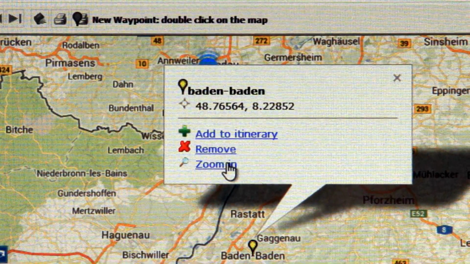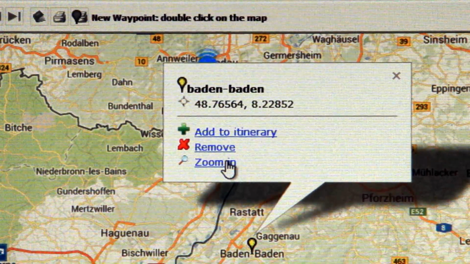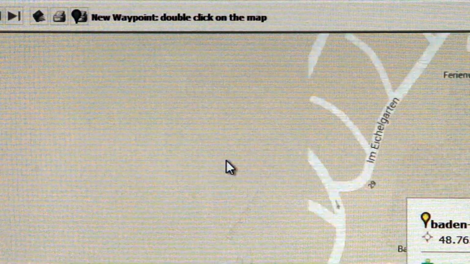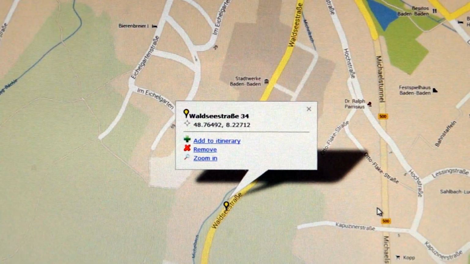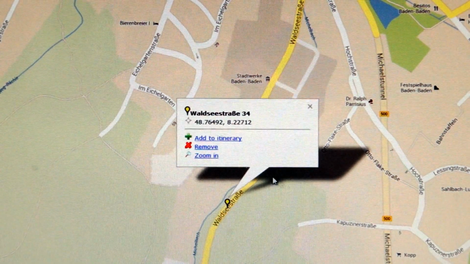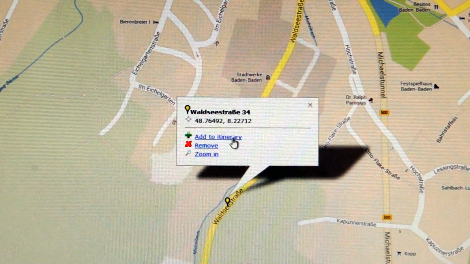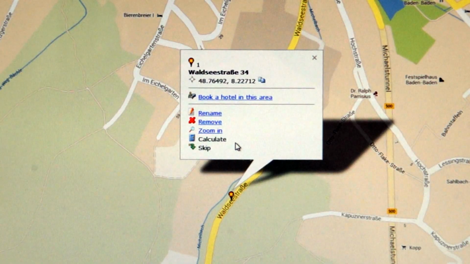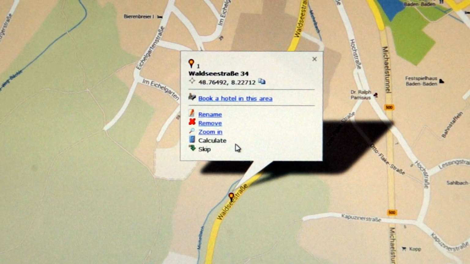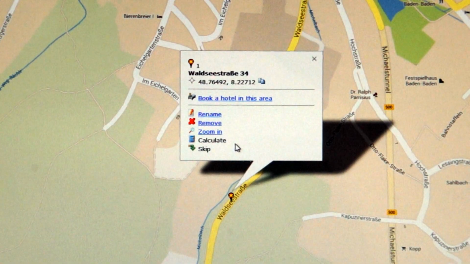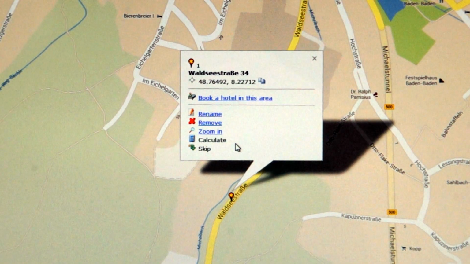I want to zoom to see how it is located. I move it a bit to here, and that is where I want to start, and I just add it to my itinerary. Now I have my first waypoint ready to use.